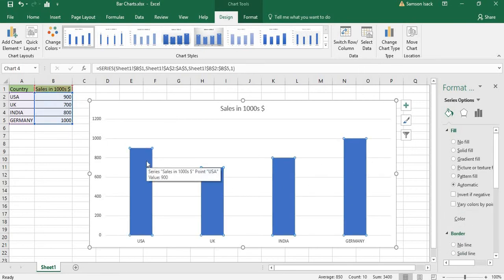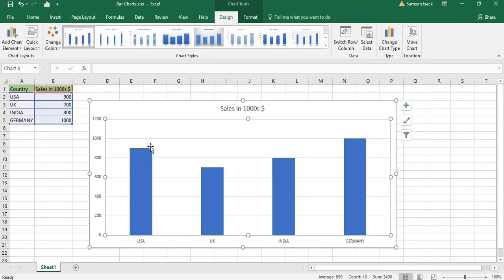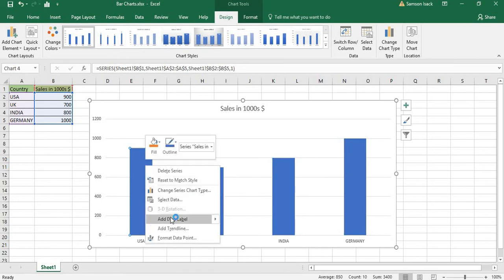If you want to insert the same picture for all the bars, that's fine, you can insert it here. But for a single bar, you can insert it for just that bar. What I'll do is click on a single bar and go to Format.